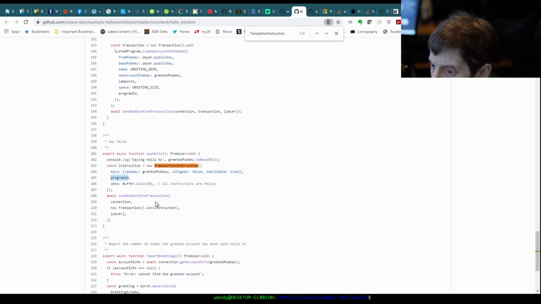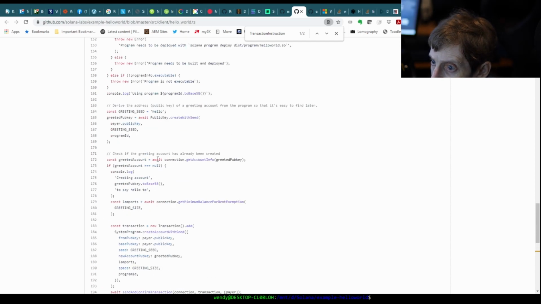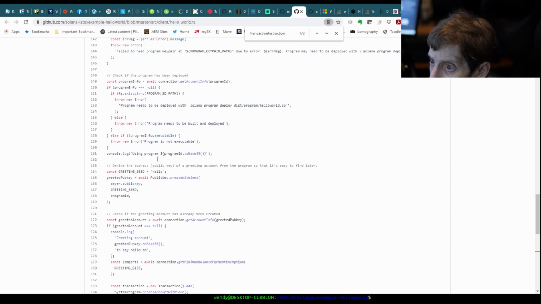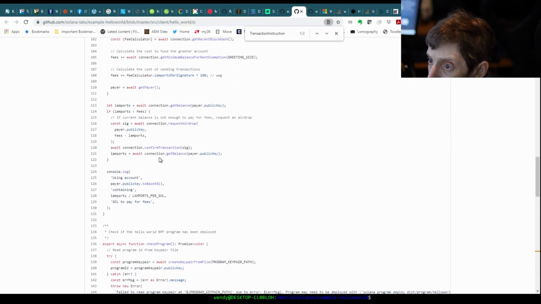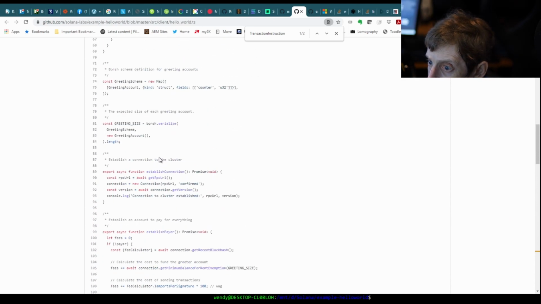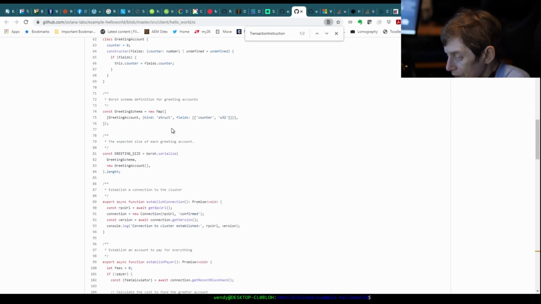we got our instruction, we got our payer. The instruction defines the program ID, which we got a bit earlier. So that's why getting the program ID is so important, because without that, let me do this.